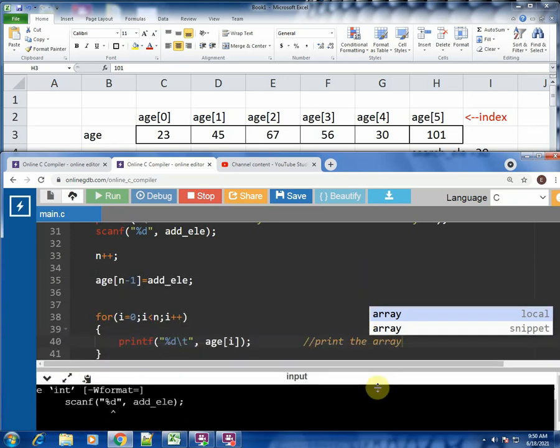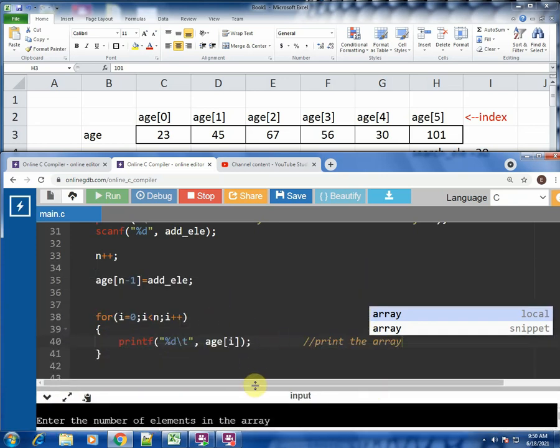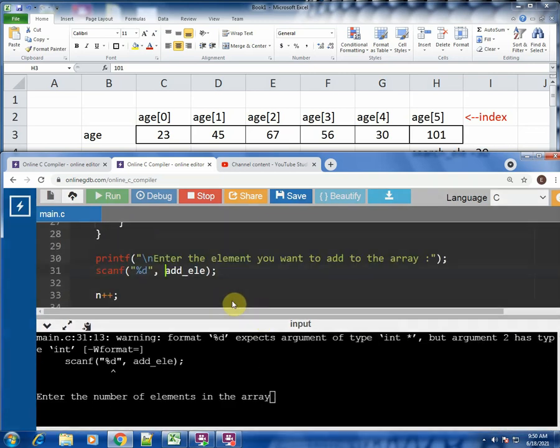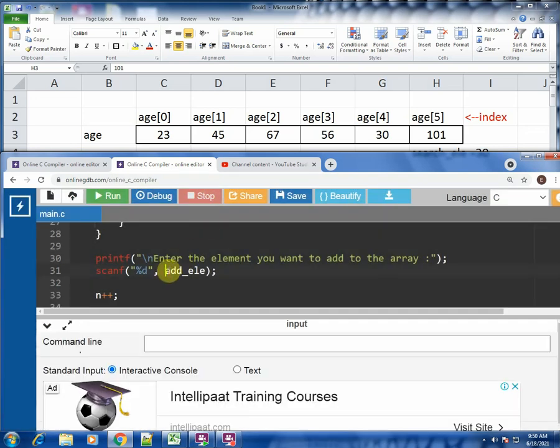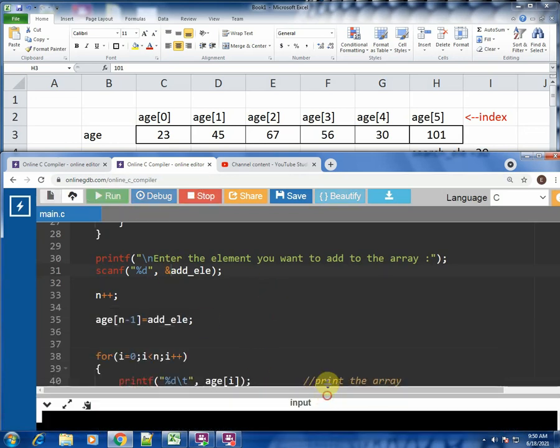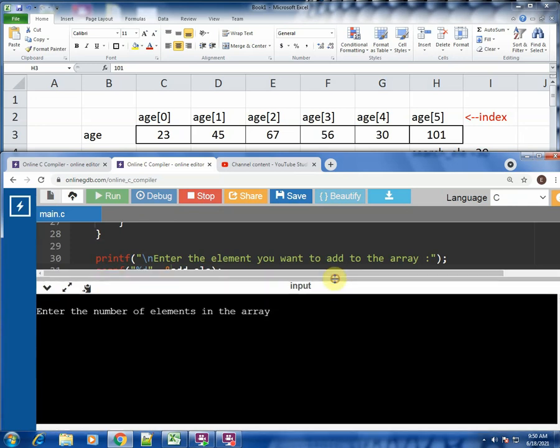Okay, there is some error over here. Scanf statement is having some error. Okay, I have forgotten to put the ampersand sign. Let us stop the debugging and add the changes. Ampersand sign. This is the syntax of the scanf statement. Let us run the program now. Okay, no syntax errors.